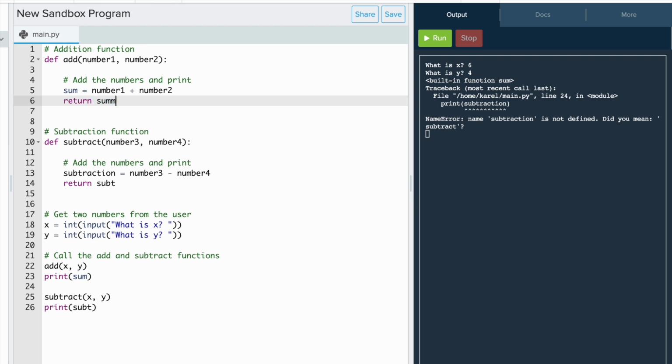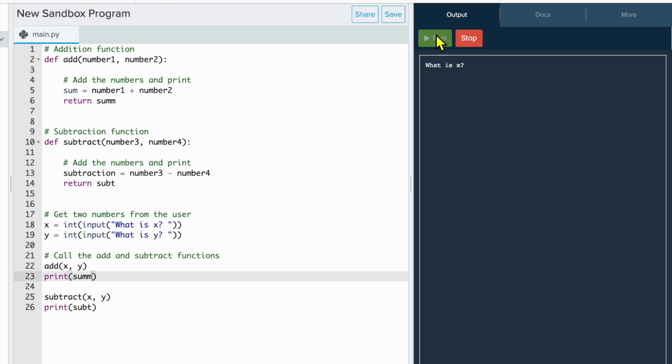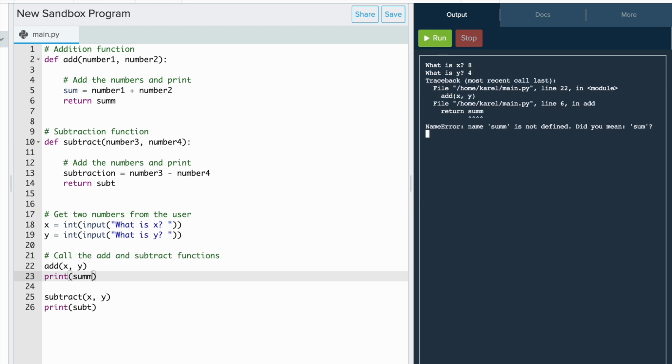I'm just going to call this sum with two m's, and then if we print it out here, sum, let's see what happens now. So x. Okay, so I'm still getting this name error. Sum is not defined. Did you mean sum? Now, what I need to do is I need to assign a variable to whatever is returned from calling this function. So if I wrote sum equals with the two m's, remember that this is the value that's going to get returned here, and again sub equals this, and then printed it out.